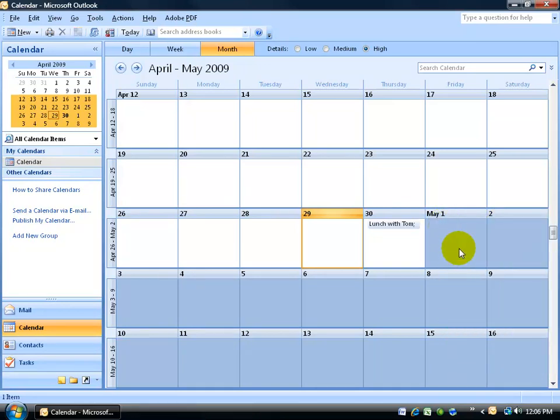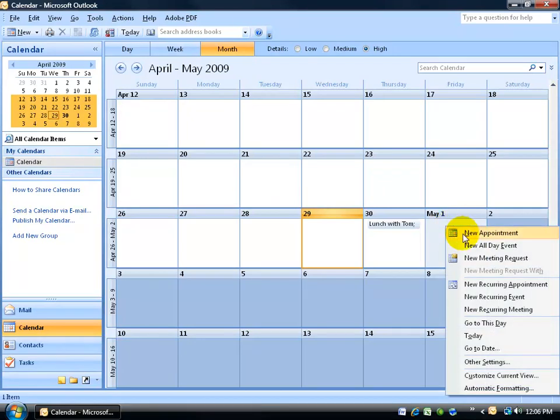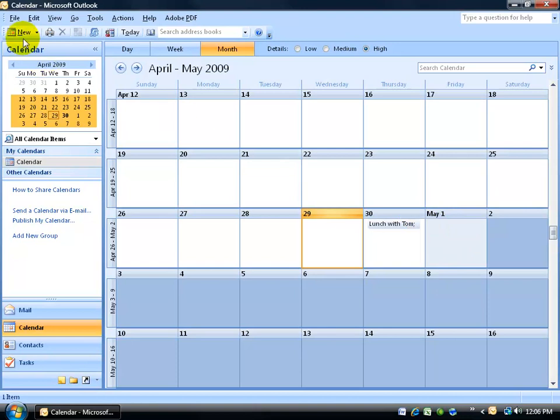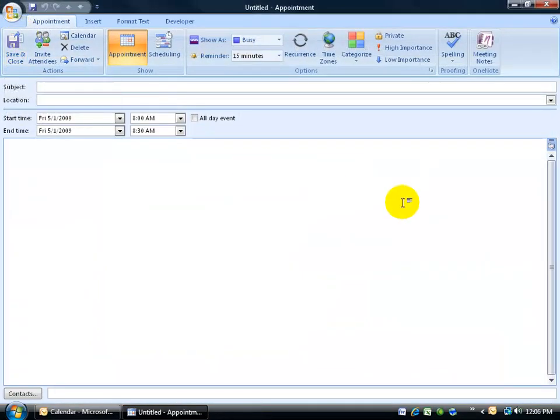In any case, I want to go ahead and have it recurring for, let's say, the next 5 weeks, every Friday. So to create this recurring appointment, it's the same way as you create a normal appointment. You can right-click on the day and go to New Appointment, or select the day and come up here and click on New Appointment. Type in the subject. The location is going to be in room 1.